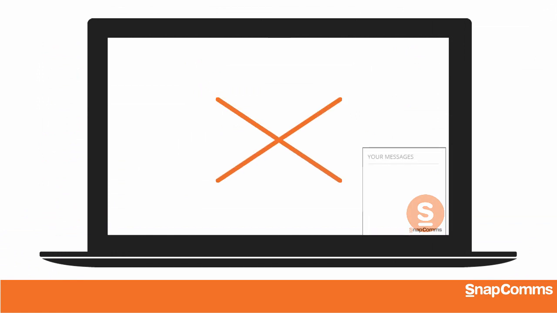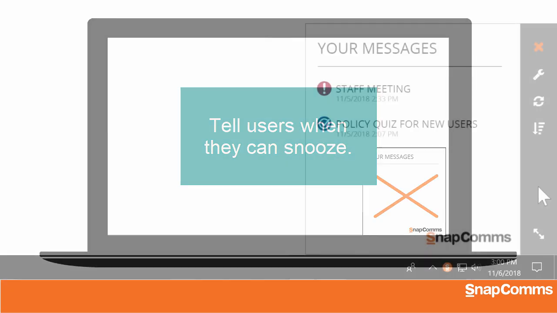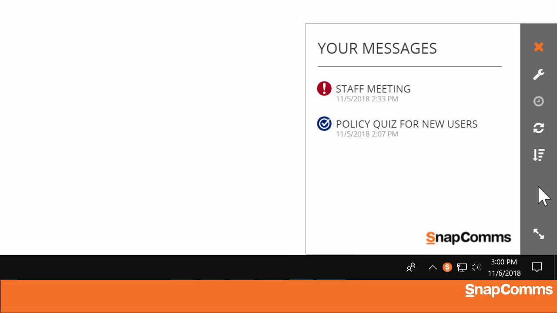Unlike other SnapComms messages, snooze rules do not appear on the user's desktop or even in the SnapComms app. In fact, you might want to send your users a message to let them know when they'll be able to snooze. At the date and time you selected, a clock icon will simply appear in the app.